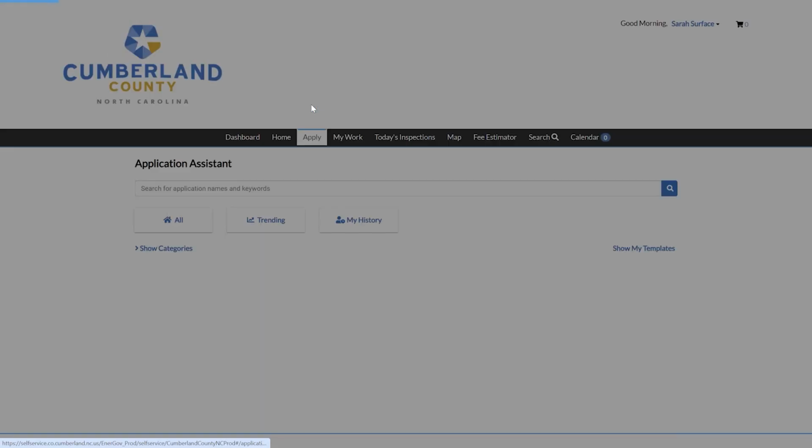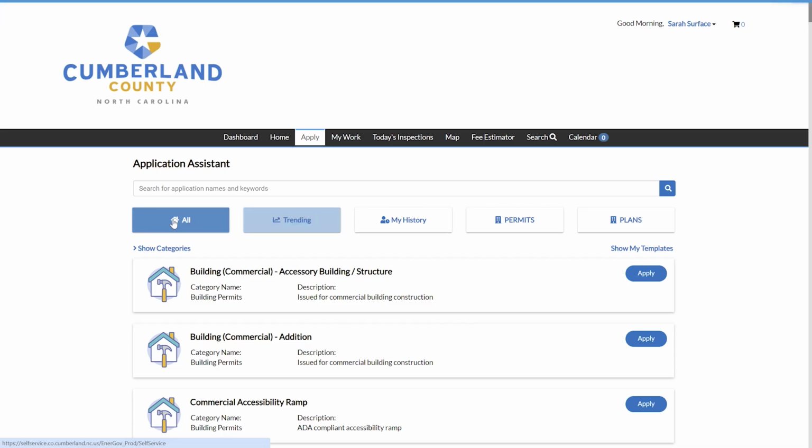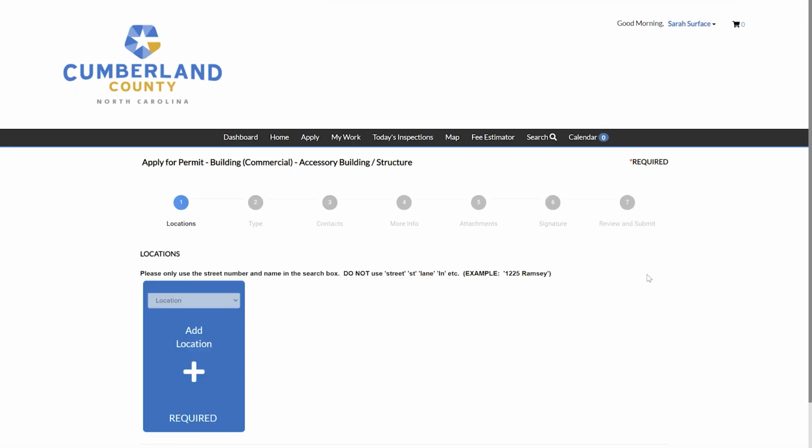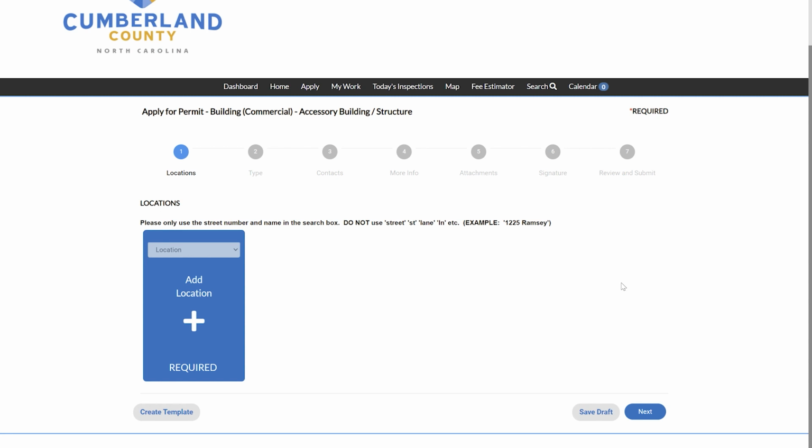Once you're in the system, search by all to get a complete list of all the available permits. Click the Apply button on whichever category you need the permit for. For this example, I am submitting information for the first permit option, listed as Building Commercial Accessory Building/Structure. From there, click on the Apply button. It will bring you to this screen.